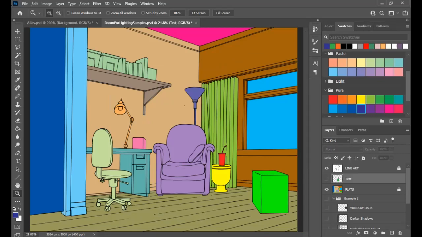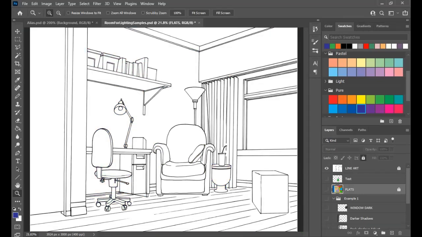Once you have that flat layer done, notice here that I've labeled that layer as flats and I've locked that layer. And that layer is active and usable even if I turn off the visibility. So this little eyeball here to the left of it, I turn it off. It's still an existing layer.